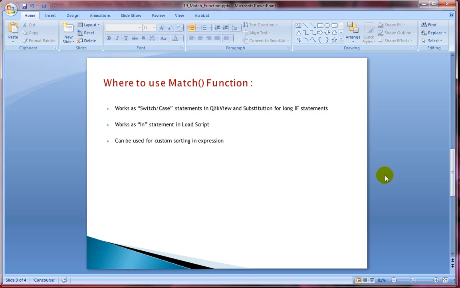For me, the most important place to use the match function is in the load script. You can use this as an in keyword, like how you use it in SQL Server, to restrict only a subset of the data. This can also be used in custom sorting in an expression. You can use the dual function as well to get the sorting working, but sometimes you can just use the match function and customize your sorting so that you don't have to define anything in the load script. You can control the custom sorting within your expression editor.